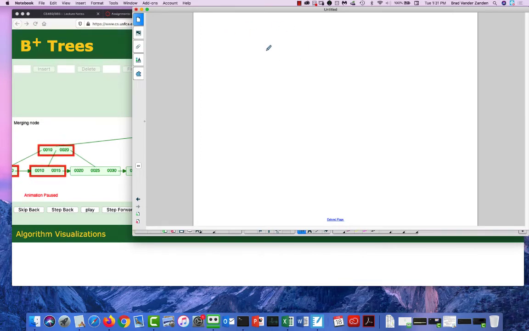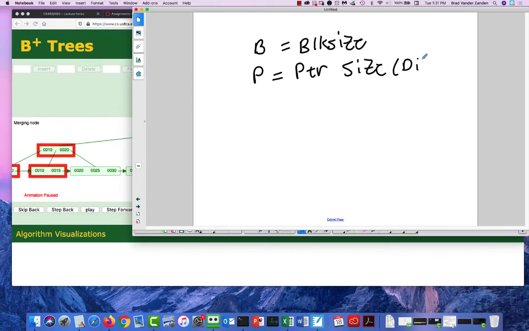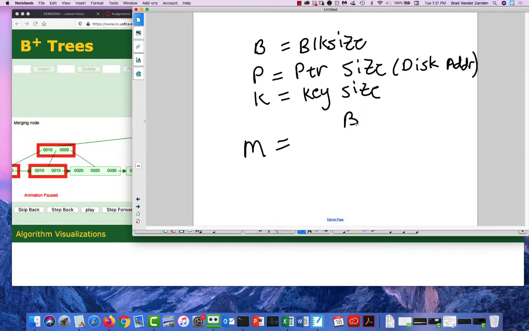So in general, let's say my block size is B, equals block size. So that's my block size. And P equals my pointer size to my child. So that's the disk address that we point to. That's how much a disk address costs. And K equals the key size. Then M is going to be equal to B divided by roughly P plus K.